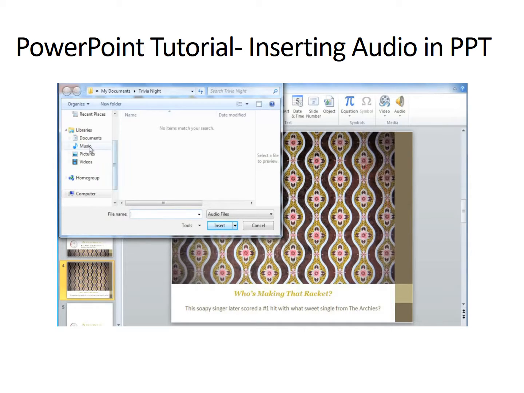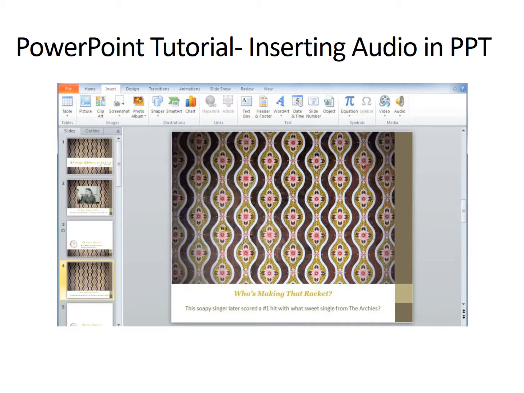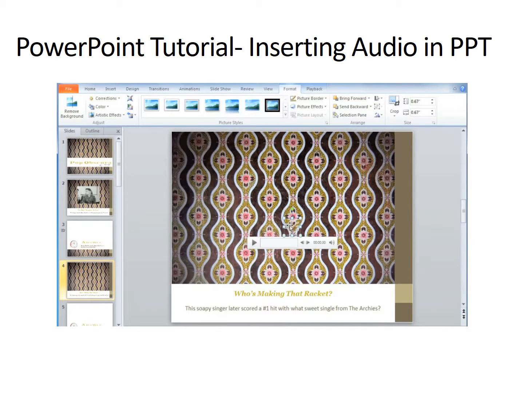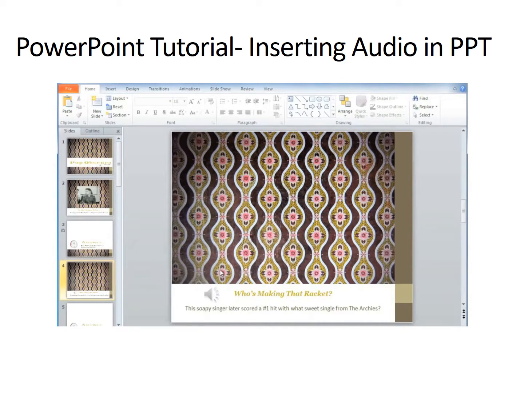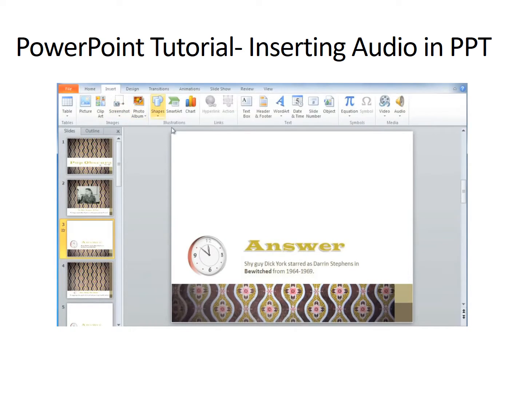Then find your file and click Insert. And I'm going to move it over here so it's easier to see. There is one more way to insert audio, and that is by recording it.